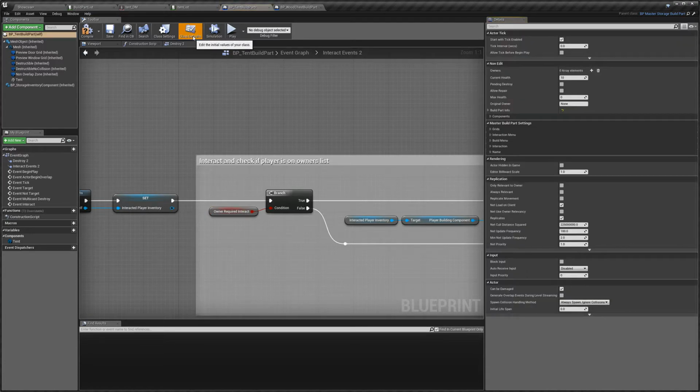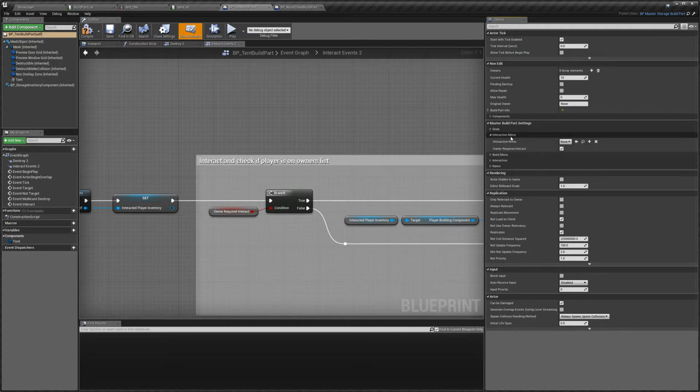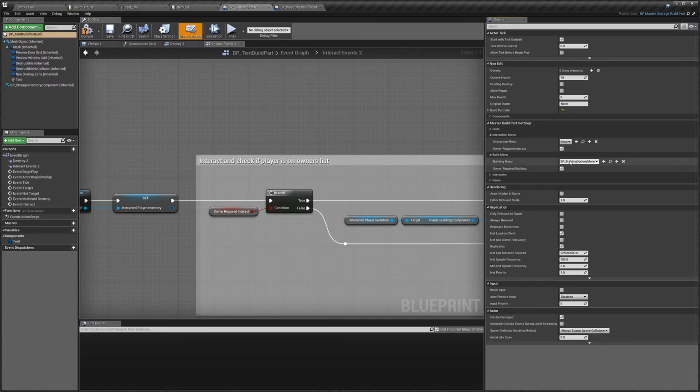So in the class defaults here, we've got some settings. So we can go to the interact menu. Now by default, if the player presses E on the tent, no interact menu will open. You're going to leave this as none. Then for owner required interact, if you want it so the player has to have been the player that placed it or is an owner of a plot pole that this tent is within, you can have this ticked. But if you want it so anyone can open the tent, you just untick that variable there. Our build menu, we're going to leave this as the same. And again, you've got the owner required. So this is where you can upgrade, repair, or destroy the build part if you've got a hammer and you hold Q down on the building.